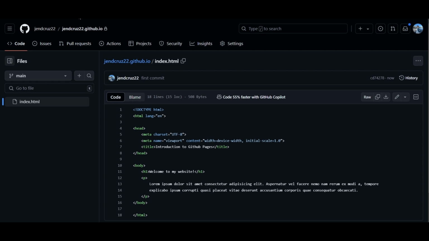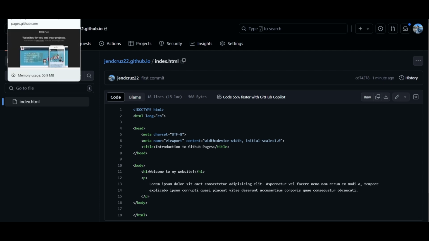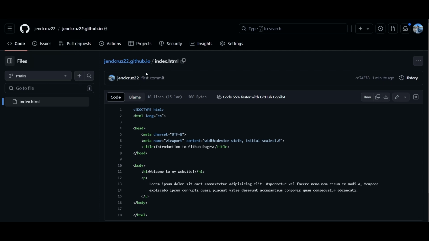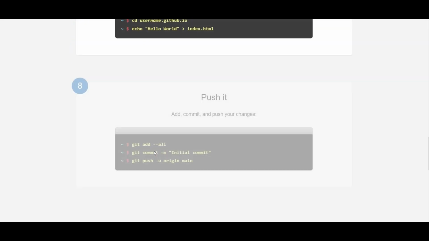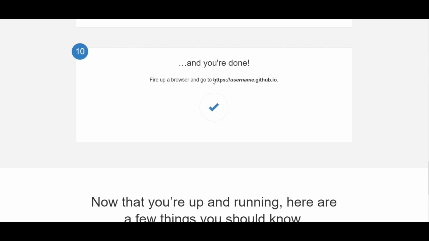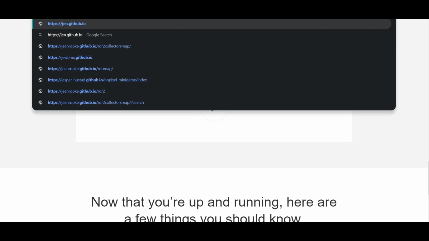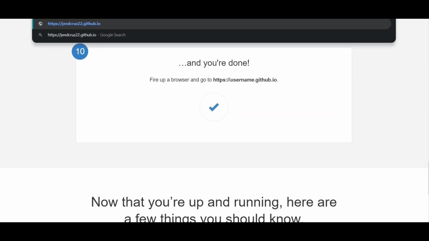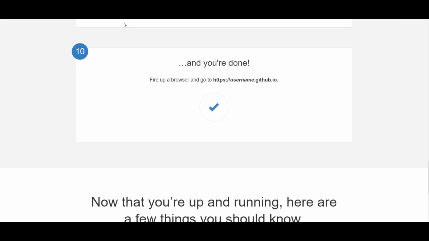So at this point, your GitHub page is ready. You have created a repository with this name. So let's read what the documentation says. What we need to do is search for a website called username.github.io. Simply replace username with your actual GitHub username, which in my case is https://jendecruz22.github.io.